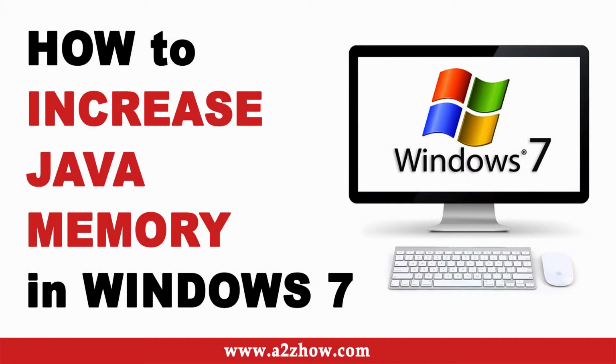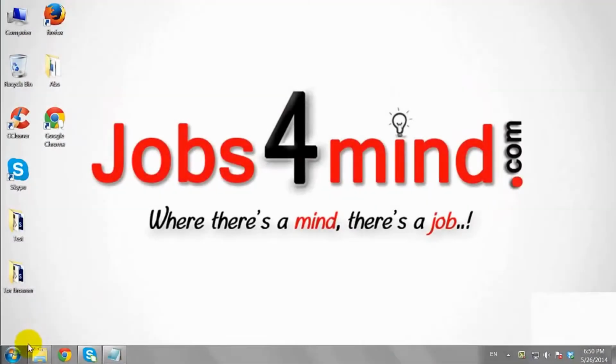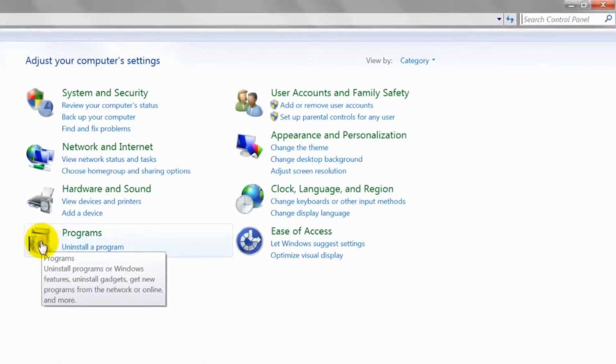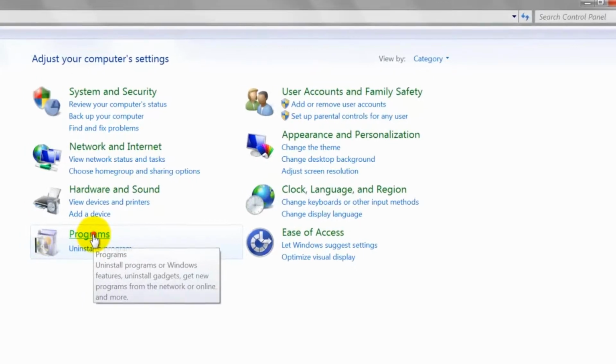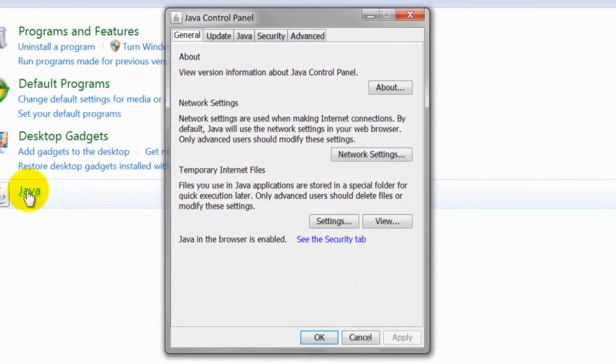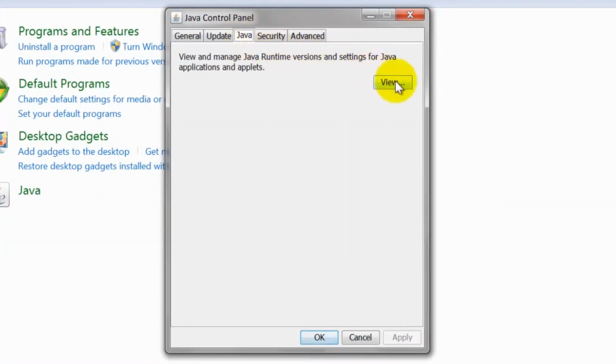How to increase Java memory in Windows 7. Click on the Start button and go to Control Panel. Select Programs. Go to Java Settings. Select Java tab. Click on the View button.